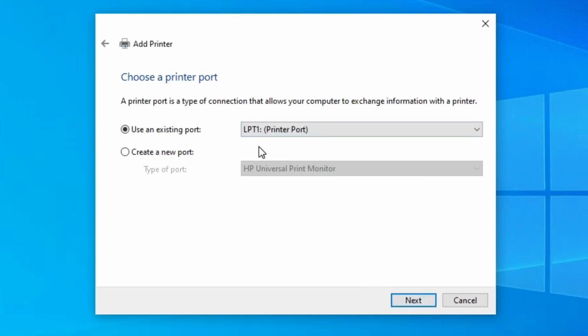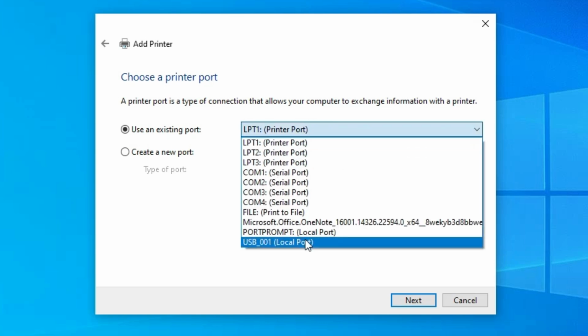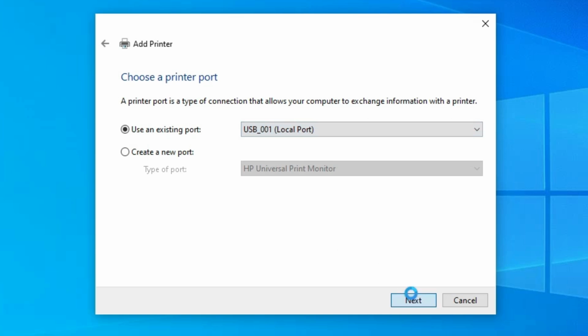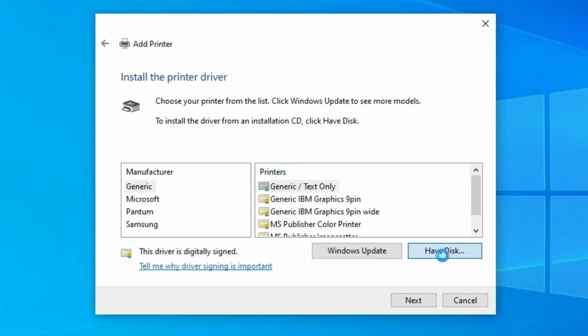Here we find Use an existing port, the most important part of this installation. Click here and select any USB port that you find: USB001, USB002, USB003, USB004. Select any USB port. Click on Next. Here we find Have Disk. Click on Have Disk.